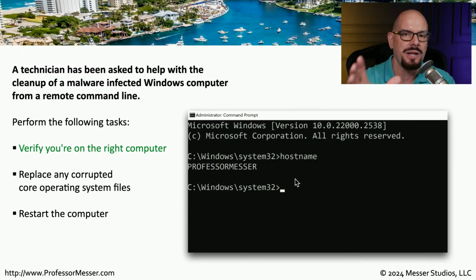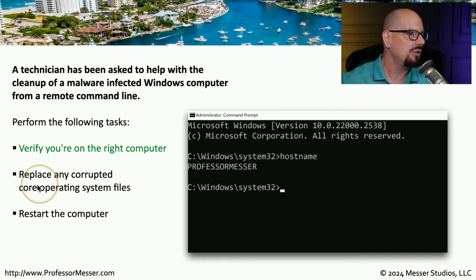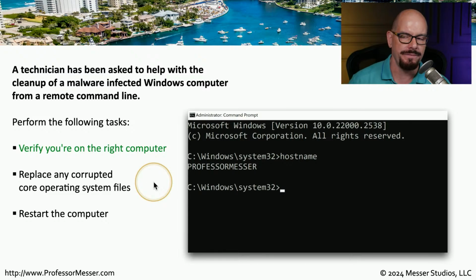Okay, we are on the right machine. We're on the Professor Messer machine, which for some reason was infected with malware. Just go with it. Just pretend it happened. And now we want to go to the next step, which is to replace any corrupted core operating system files. There is one command especially useful for situations like this where you are recovering from malware and you're concerned maybe the malware changed something with the operating system itself.